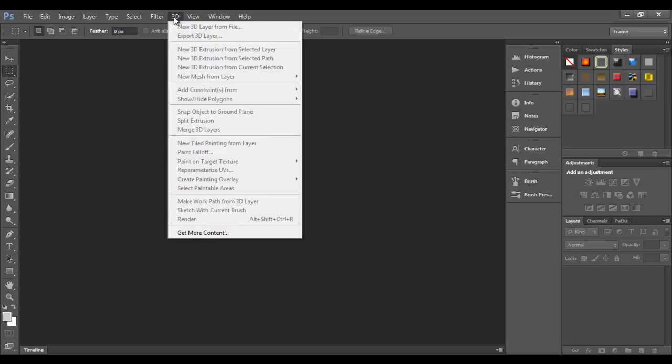If you go to the 3D menu, you find various commands related to 3D. You can create a new 3D layer, export a 3D layer, and create a new mesh from a layer. And many options you find in this menu are related to 3D. You can even make a work path from the 3D layer. You can render. So many options are there, which are especially used by 3D professionals.